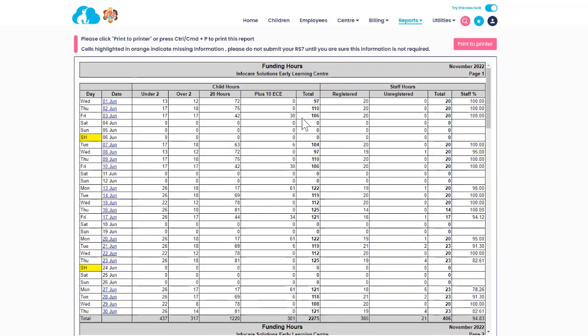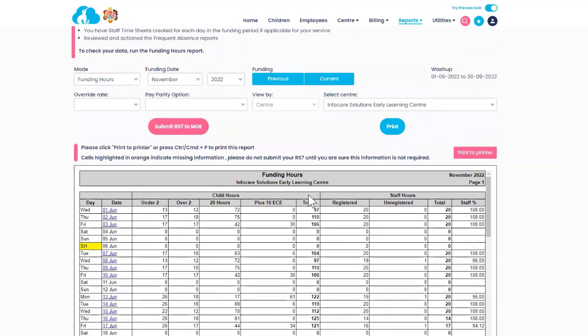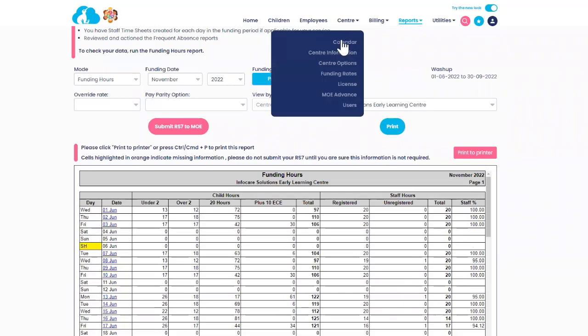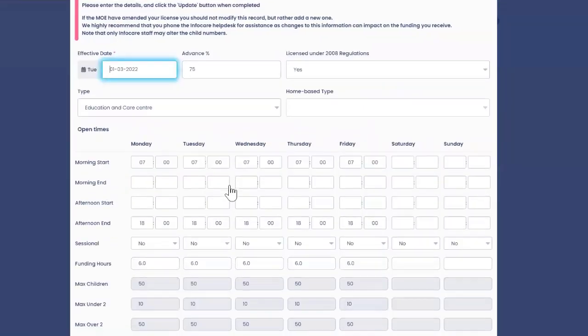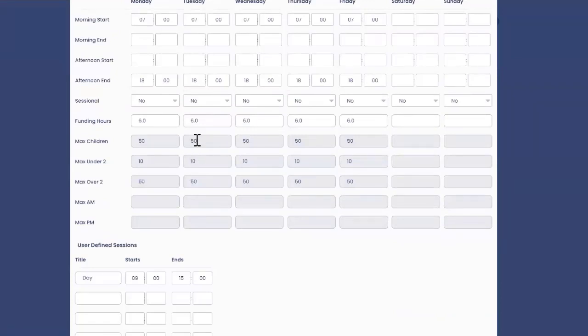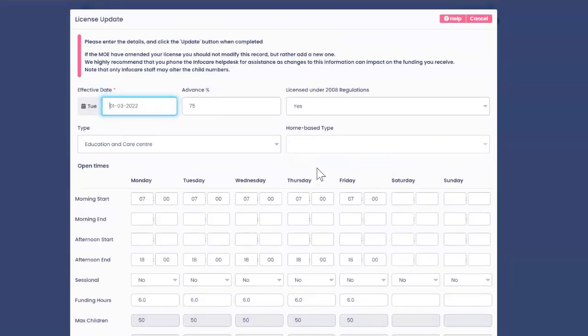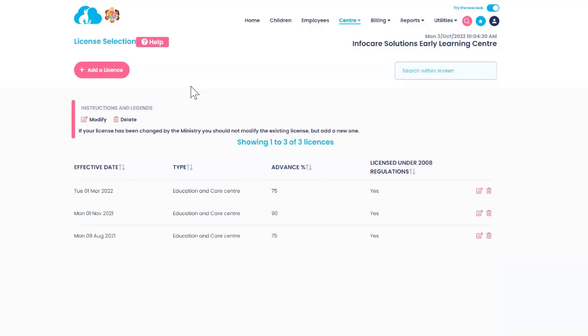Now, one of the things you're checking too is your total amount of hours that's being claimed as well. So you cannot exceed your licence. So for example, if we have a look at the licence of this service in our demo centre, we've got a maximum licence of 50. So 50 children by 6 hours a day is 300.